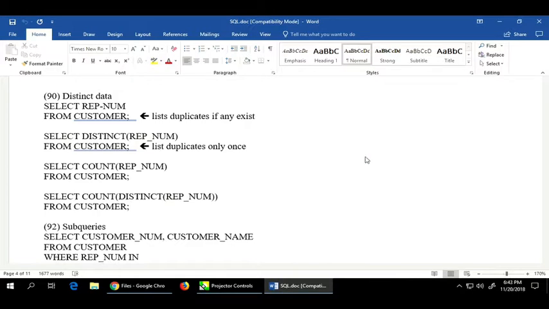Now, what we can do to eliminate that is use the distinct. So in our select, when we say that we want to return a given set of values, putting distinct in there says I only want 1. So in this case, it's going to give me only 1 instance for representative number from the customer table, no matter how many duplicates actually exist.